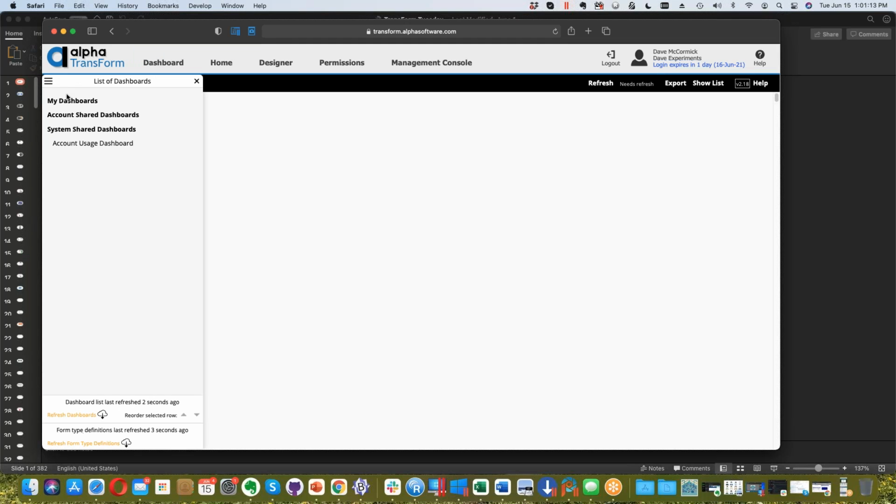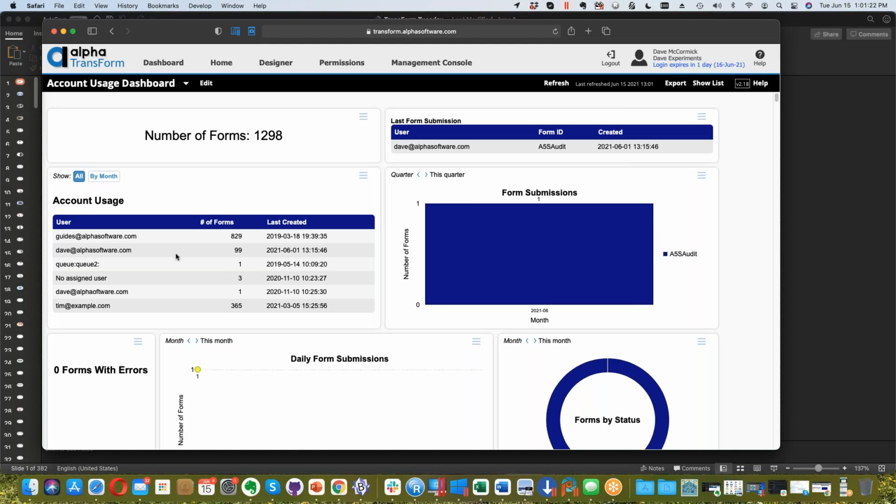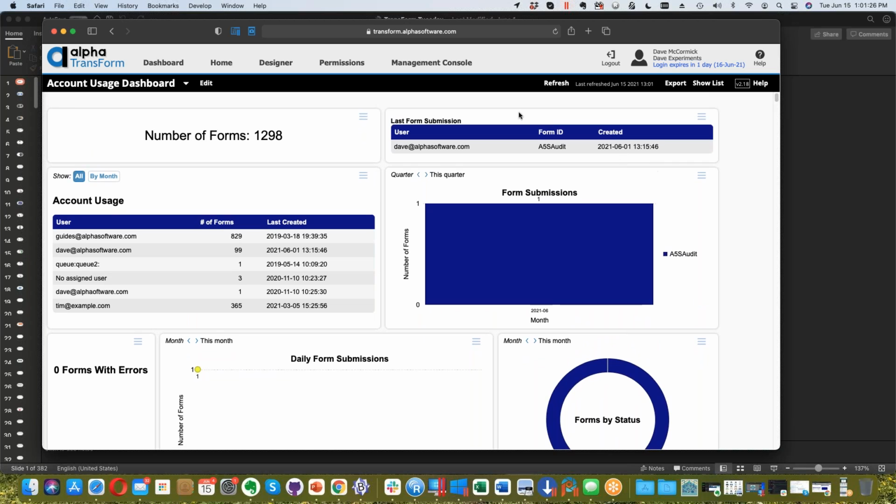I'm just going to go open that up right here. Here it is under Account Usage Dashboard. This is one of the defaults. Give that a moment to load. And here we go. Here is our dashboard giving us all kinds of metrics. Maybe not super useful at the moment, but we'll get into that.